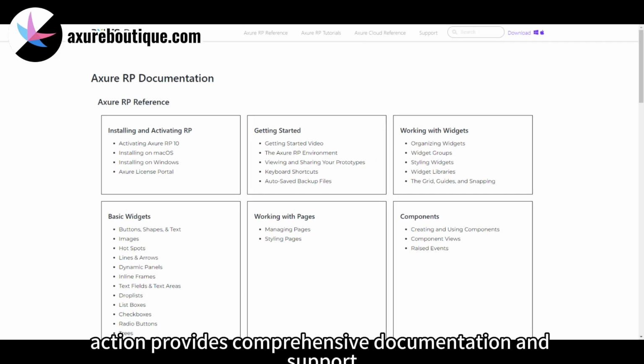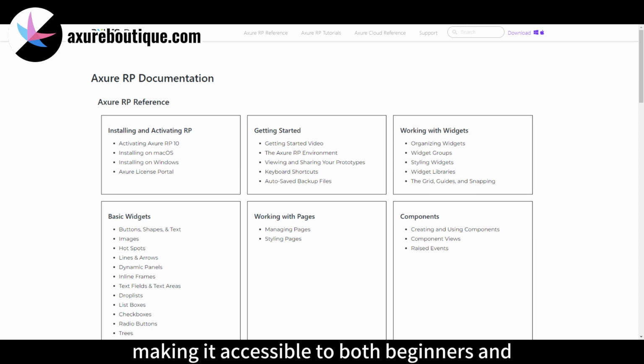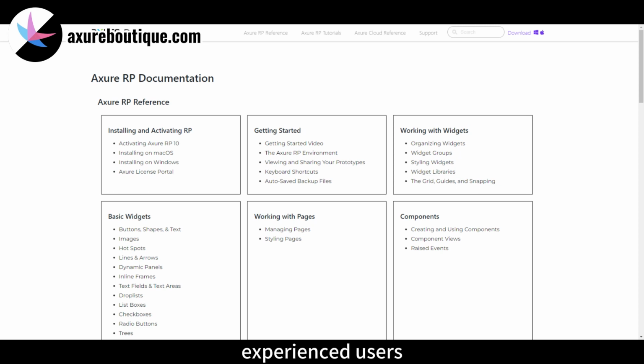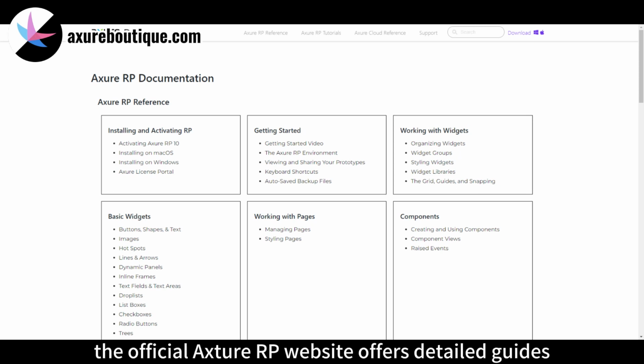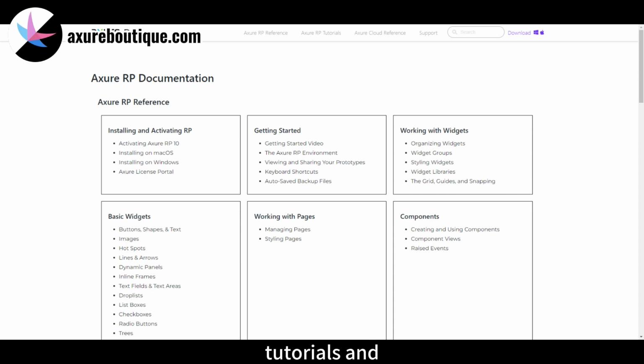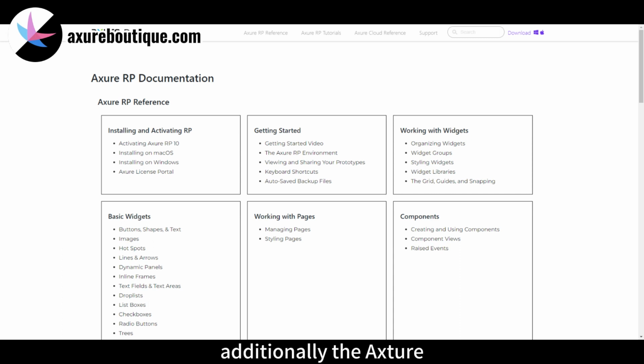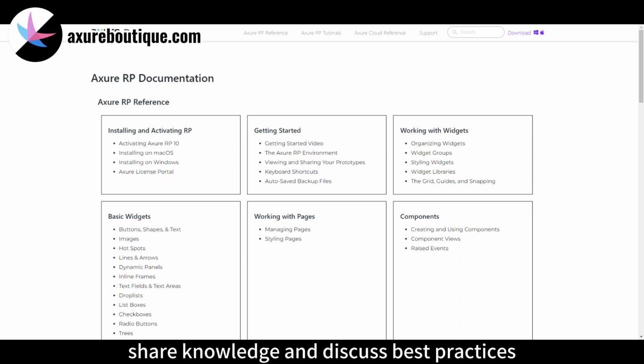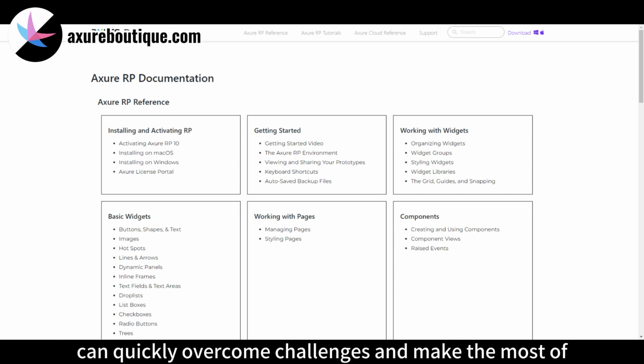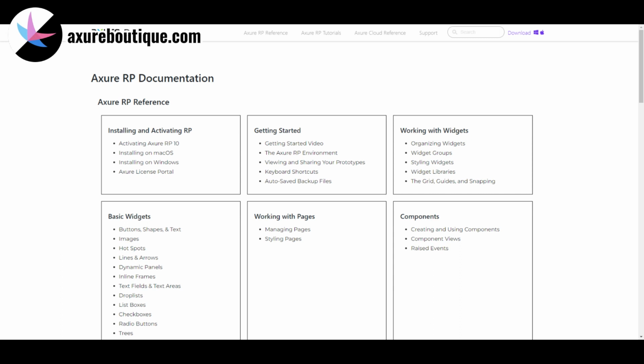Robust documentation and support. Axure provides comprehensive documentation and support, making it accessible to both beginners and experienced users. The official Axure RP website offers detailed guides, tutorials, and examples that cover various aspects of the software. Additionally, the Axure RP forum serves as a vibrant community where users can seek assistance, share knowledge, and discuss best practices. This robust support system ensures that designers can quickly overcome challenges and make the most of Axure's capabilities.